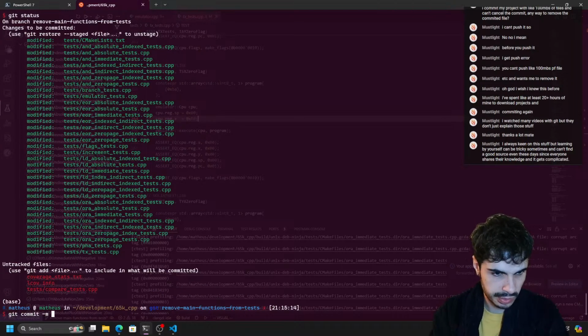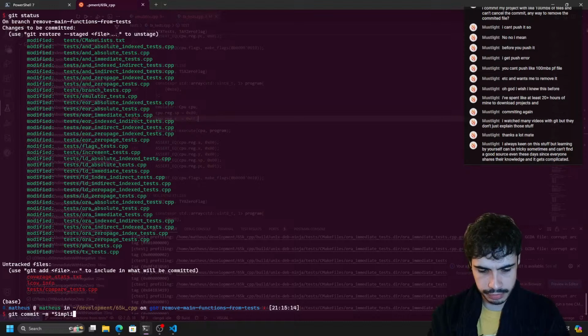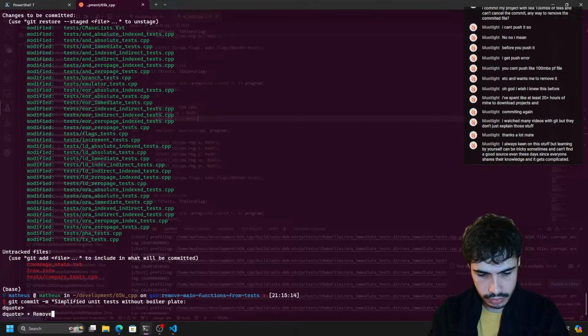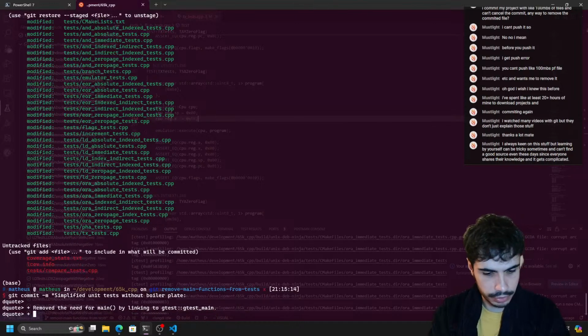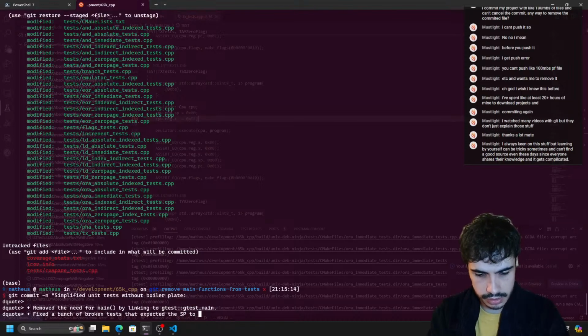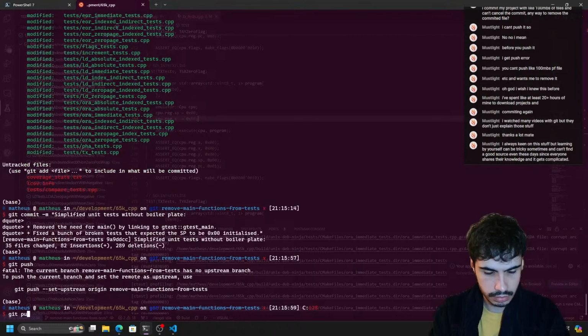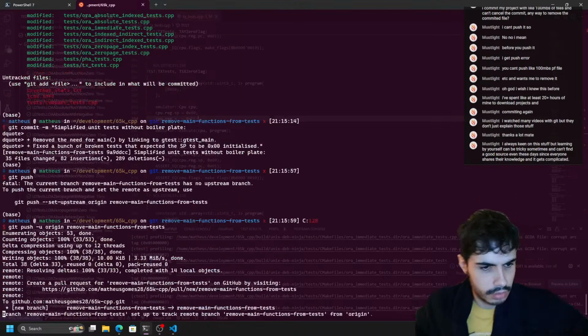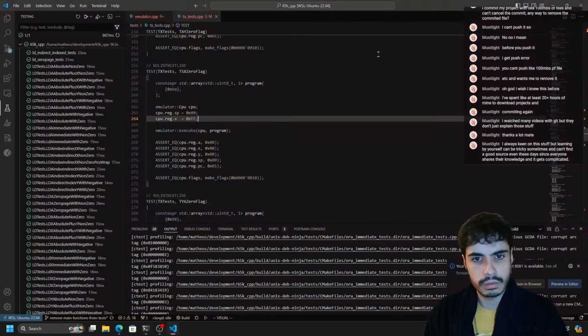I've staged everything. Now I can say, so simplified unit test without boilerplate. I can say removed the need for main by linking to gtest, gtest main here. We fixed a bunch of broken tests that expected the stack pointer to be 0x initialized. That's basically what we did in this, right? So we can push this. We can push that, and that's it. Now, yeah, let's move on to the next thing.